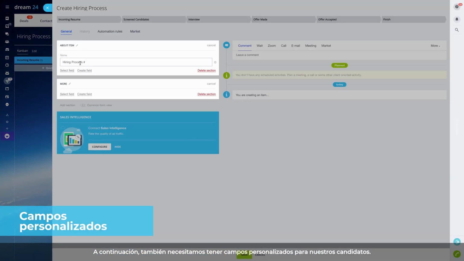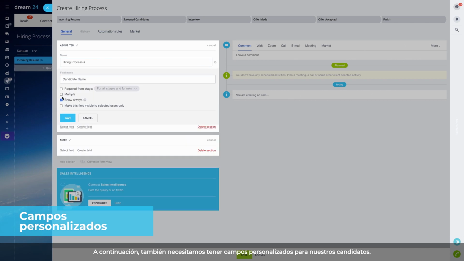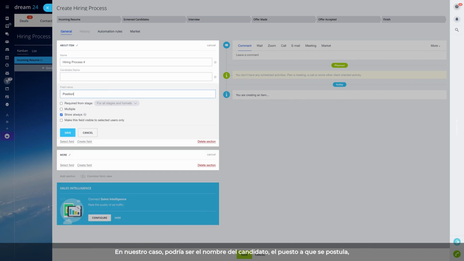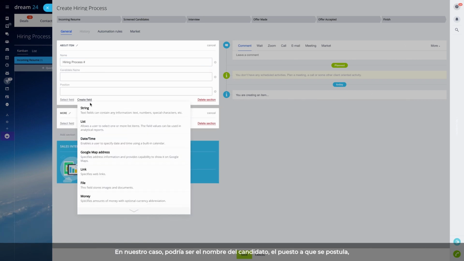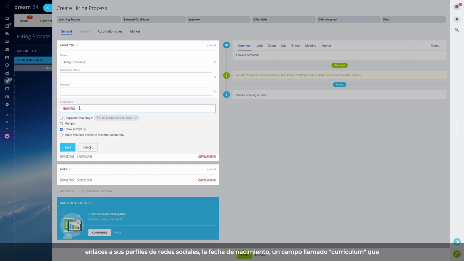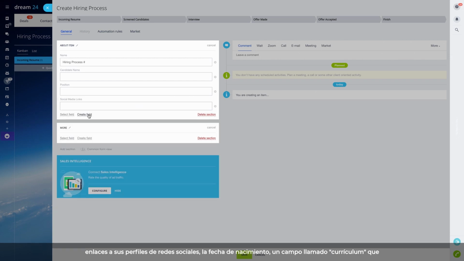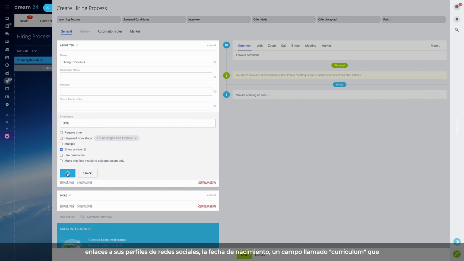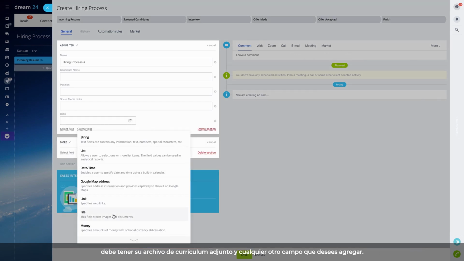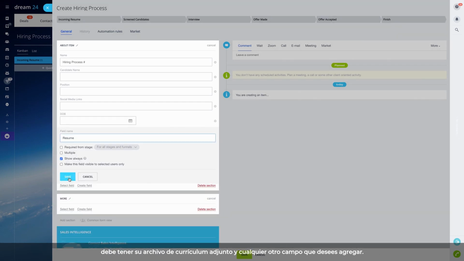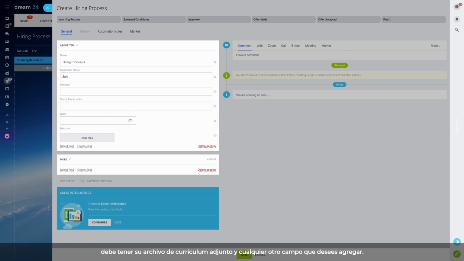Next, we also need to have custom fields for our candidates. In our case, it could be the candidate's name, the position they're applying for, links to their social media profiles, date of birth, a field called resume that should have their resume file attached, and any other fields you might want to add.